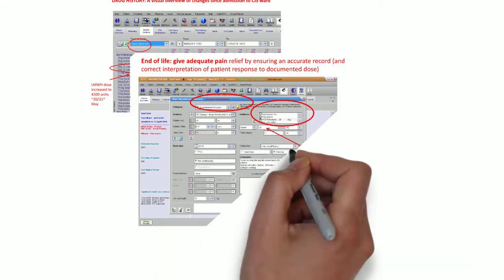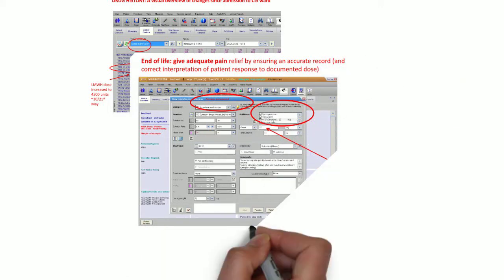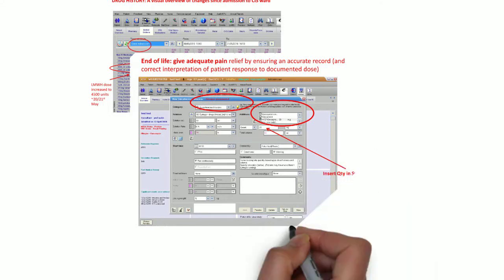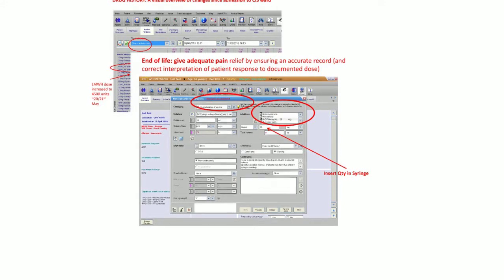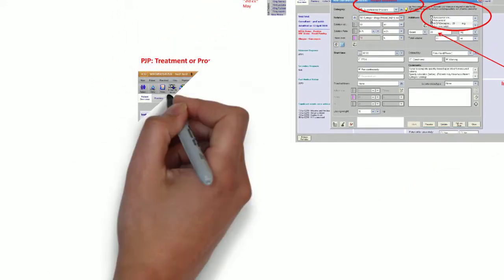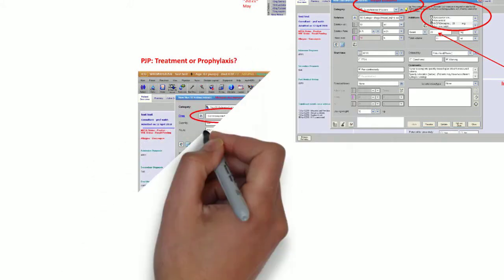In end of life, we like to ensure that patients get their syringe driver drugs correctly. To do that, prescribe a drug syringe driver. This allows you to add various different ingredients to the syringe driver.